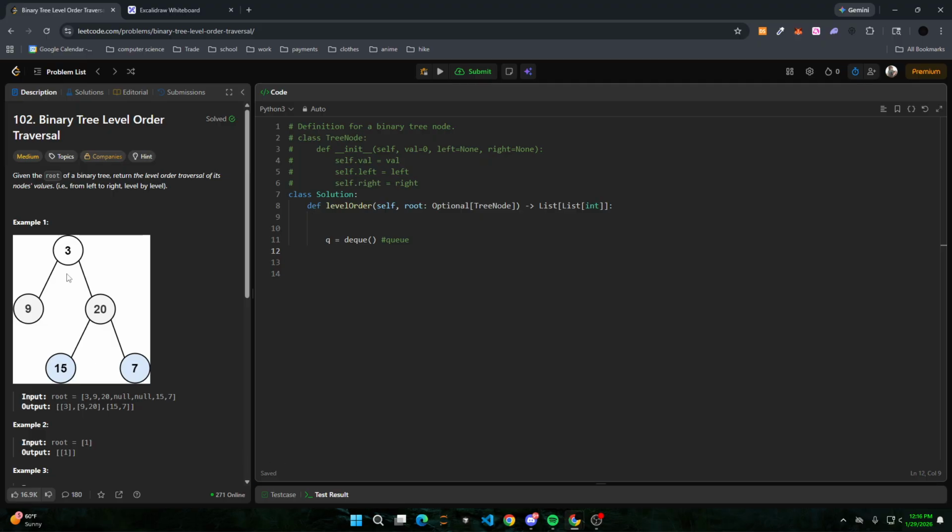We can't just traverse through the binary tree and add each level at a time, because the question is asking us to go level by level, so 9 and 20. So starting at the root, we are just going to do queue.append(root). We are given root as our argument, so we add the first value into our queue. Beautiful.